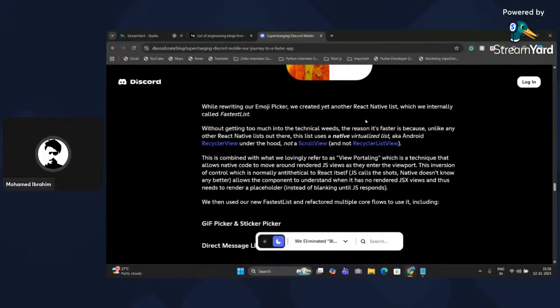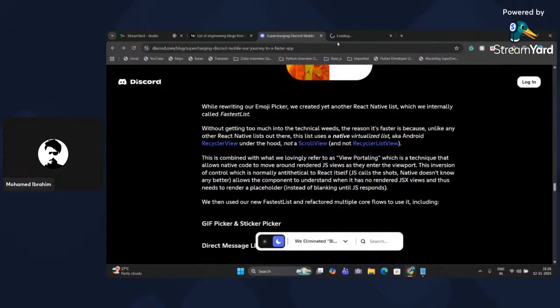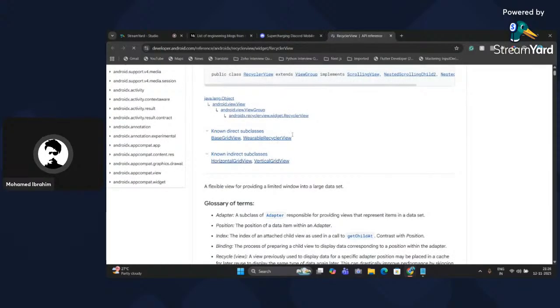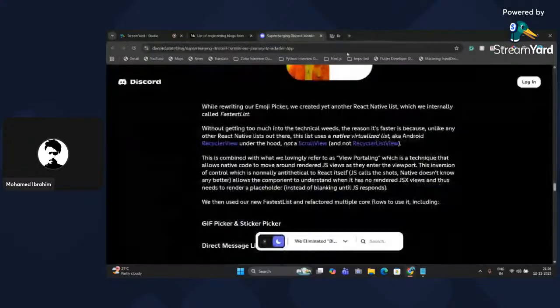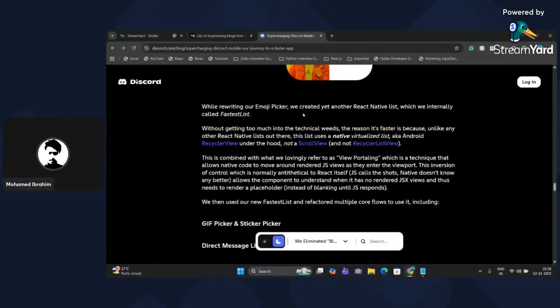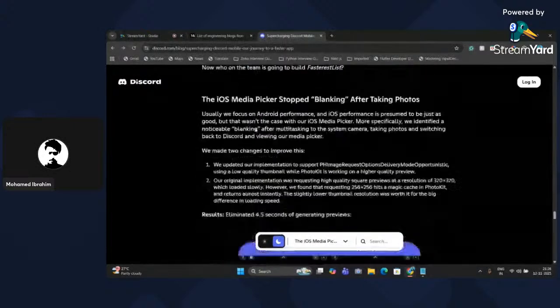To improve the FlashList into the fastest list, now they are looking for the Android native one, RecyclerView. What is this RecyclerView? This one is the API reference. Under the hood, not a ScrollView, not a RecyclerView list. RecyclerView. So this is the Android native one, the RecyclerView. They have optimized this Android API inside React Native to get the native performance inside this list. These are the same one. Let's go for this Android one.